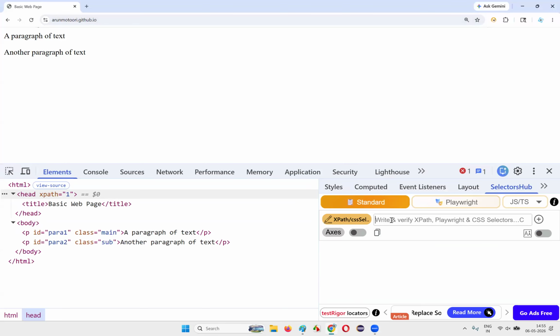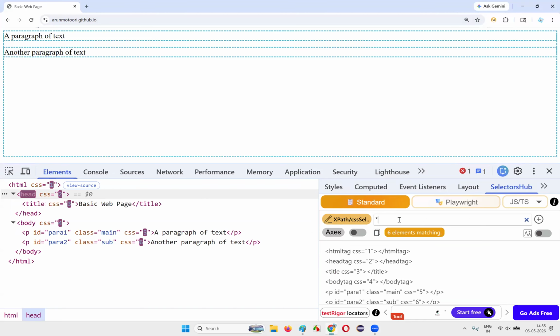So if I directly type the hashtag symbol, this is a CSS selector locator, guys. When I type hashtag here, this hashtag is nothing but the CSS selector locator. So using this hashtag as a CSS selector locator, when I press enter, the CSS selector locator is locating all the elements on the page. By default, the hashtag symbol, when used as a CSS selector locator, will locate all the elements on the page.